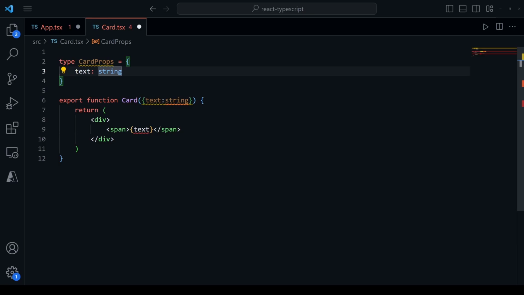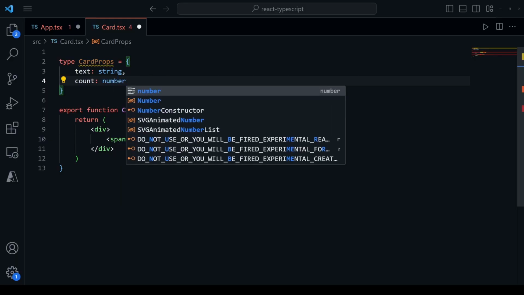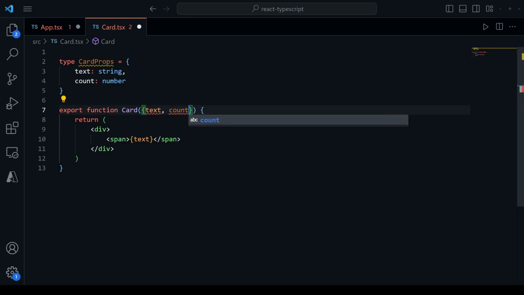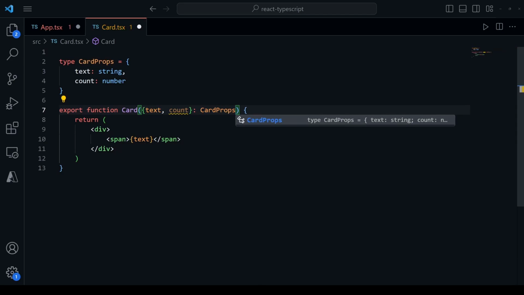And let's say I want another prop to account for in this card component, one called count. I could say count, and that would be a number. And now we'd want to make sure in our props here that we have it matching exactly as we have it in the type up here. So we're expecting a text prop, and we're also expecting a count prop. How do we tell the props that it should be expecting this type that we defined up here? It's super simple. All we need to do is go after the closing curly bracket here, add a colon, and then write the name of the type. In our case, it is CardProps.